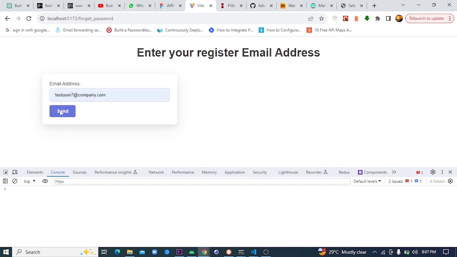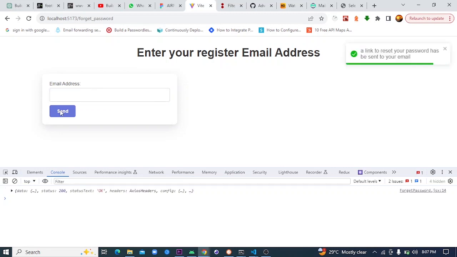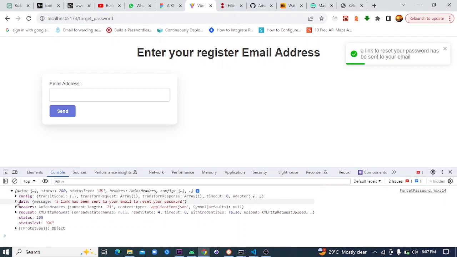So if we hit send, and this will take a couple of times, so obviously we're supposed to have something like a loading state, but we don't have that. But you can see that our request was sent successfully. A link to reset your password has been sent to your email, and our response was also successful with our message response also.